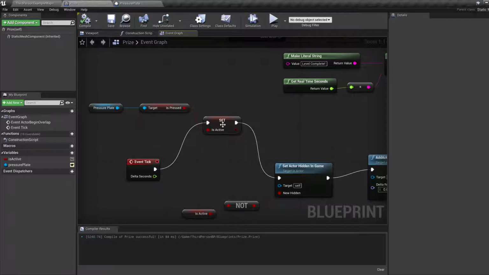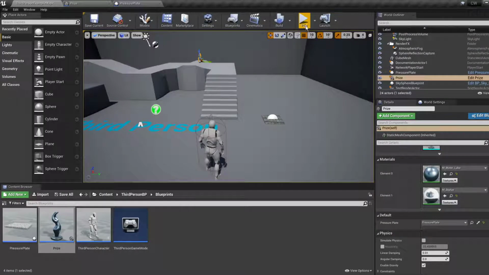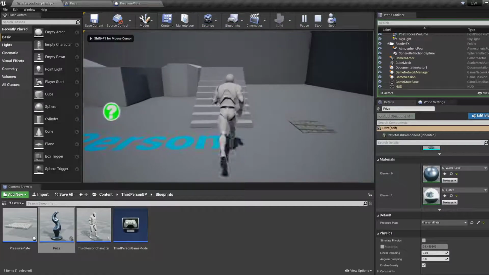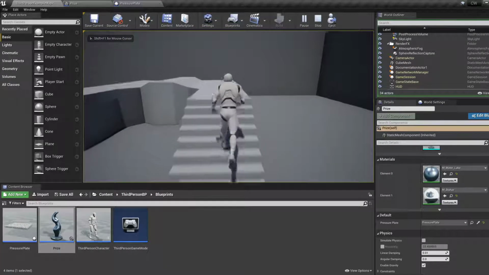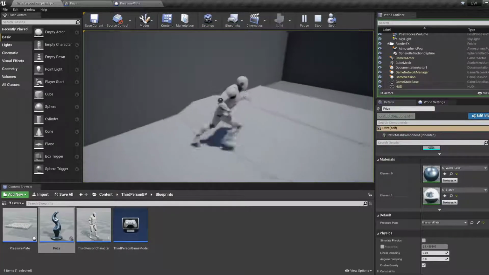So each tick, we're going to essentially check the state of the pressure plate. If it is pressed, we're going to set the prize to active. And if it's false, then it sets it to false, which is the default anyway. There's nothing here.